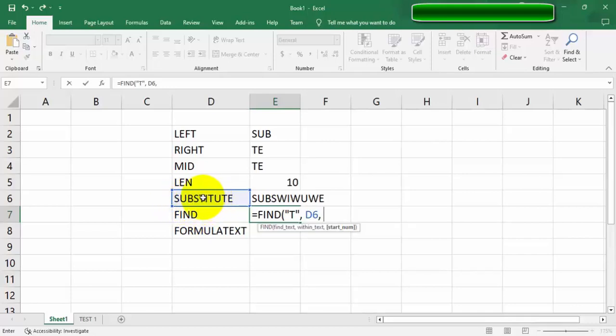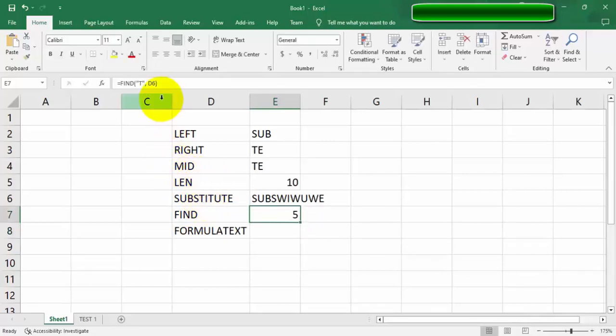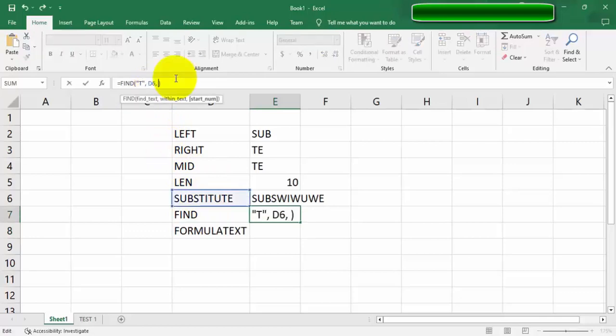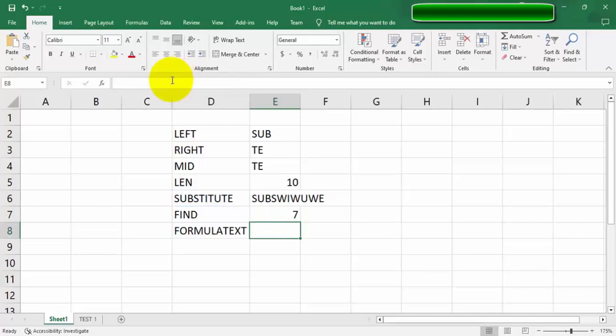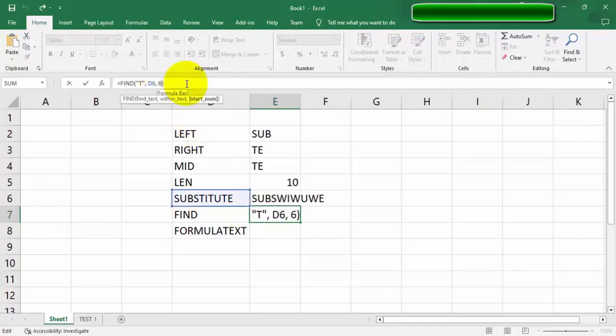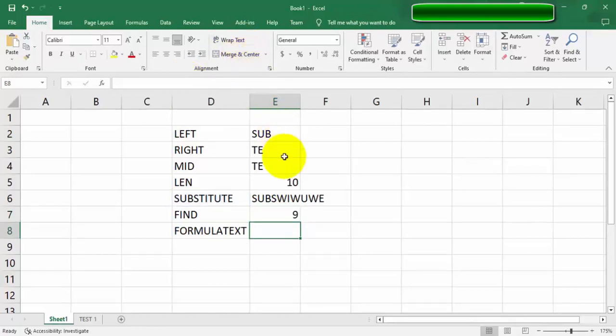Let's say over here I just close the bracket. Okay, so it returns 5. But if I put 6 over here, it returns 7, which is where the T can be found at the 7th character in the substitute here. Okay, so it's 7. Let's say I want to change it to 8. Okay, so it returns 9. So as you can see, if I play around with these, I am able to change the text over here. So this is very basic.